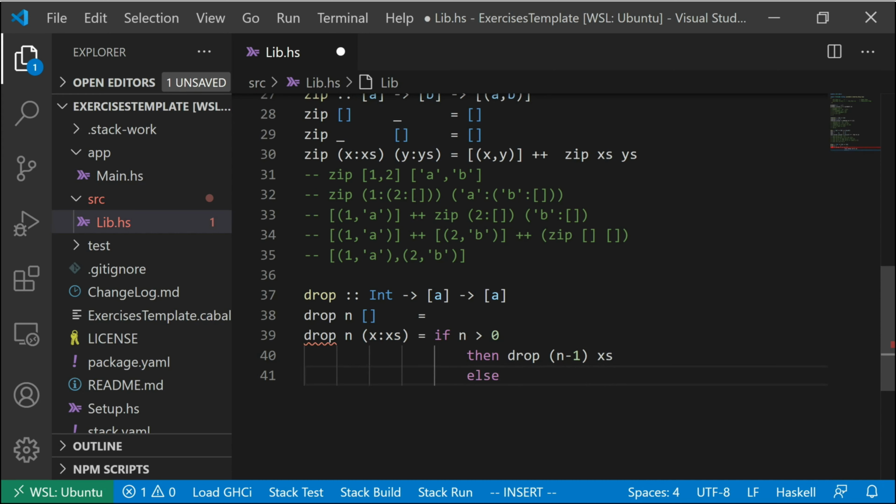But if n is 0, or negative, which we'll just assume to mean the same thing as 0, then we'll just return the list as is. So what would drop 0 from x's be? It would just be the same list, x's. However, if we get to the empty list, what are we going to do? If somebody says drop 5 things from the empty list, what would you do? You would just return the empty list because you can't drop any more things from it.